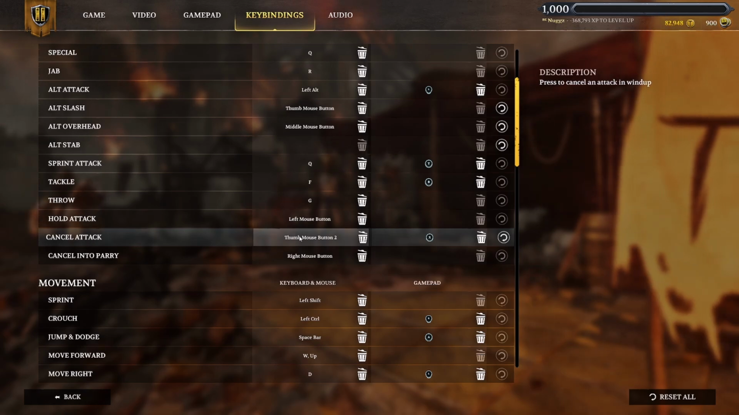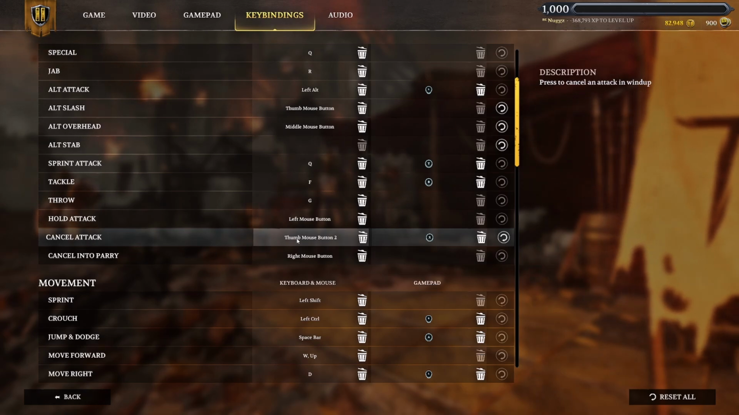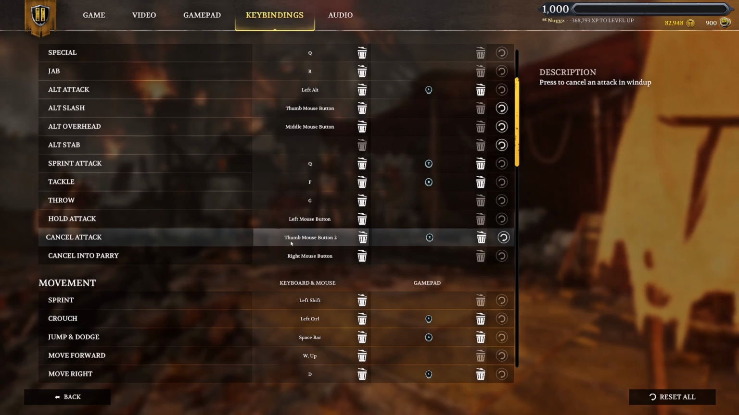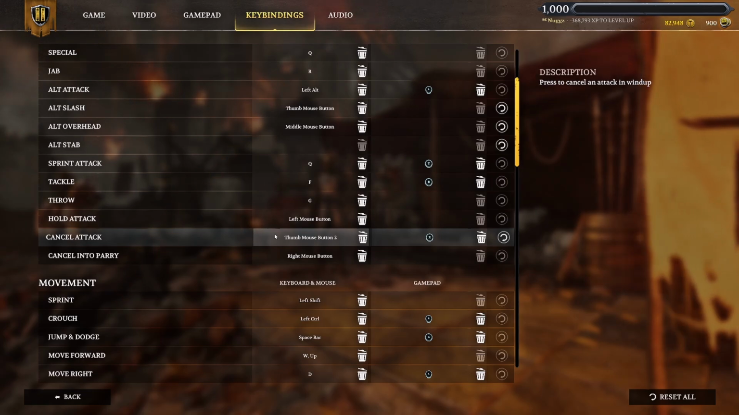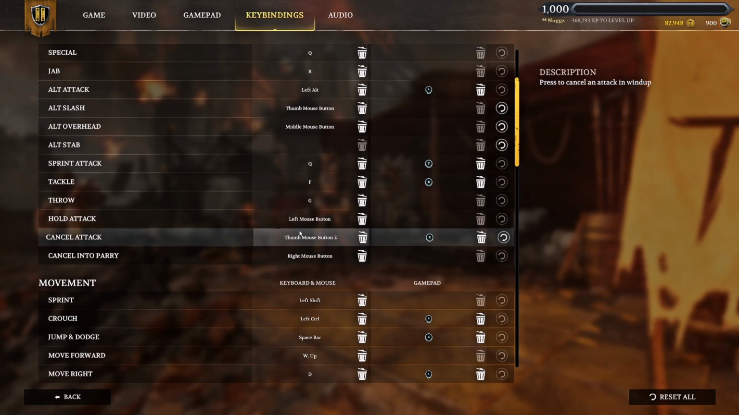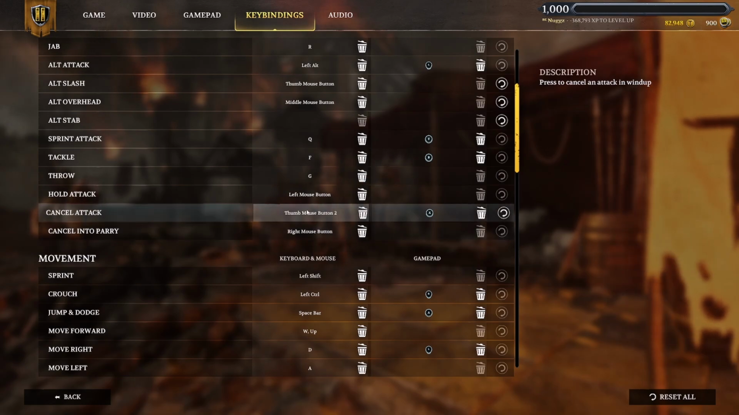So put your cancel attack button off of V, which is the default, I believe. Put that somewhere where your fingers can reach more easily. If you have an extra mouse button, cancel attack is a great thing to put there in my opinion.